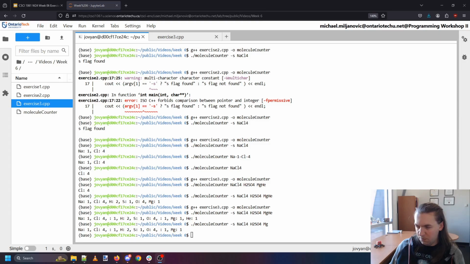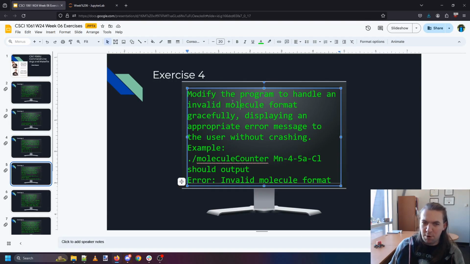Okay. All right, moving right along. Exercise 4: modify the program to handle an invalid molecule format gracefully, displaying an appropriate error message to the user without crashing. So if we run into this scenario, it should output invalid molecule format. How many different invalid molecule formats can you think of? There's kind of an infinite number. I think what we'll do is focus on the one with the hyphens, and we'll verify that.